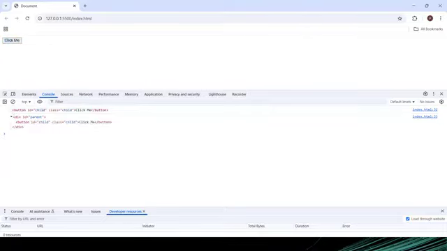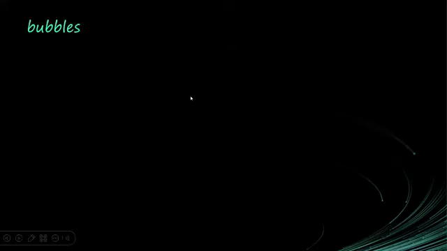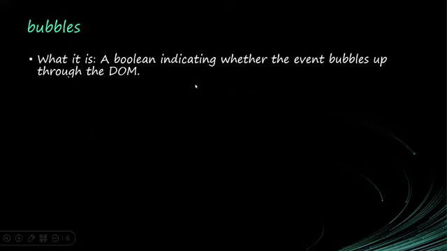All right, okay. We also have bubbles. Bubbles is a Boolean value. It indicates whether the event will bubble up through the DOM or not. So if you change this value to false, that means the event will no longer bubble. All right, you understand what we mean by bubble, okay?